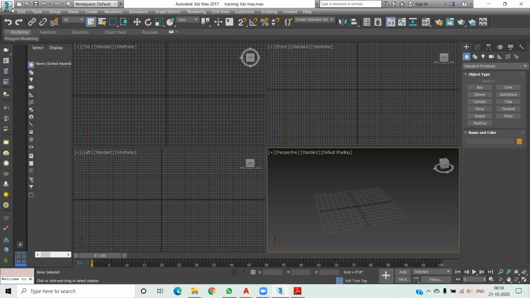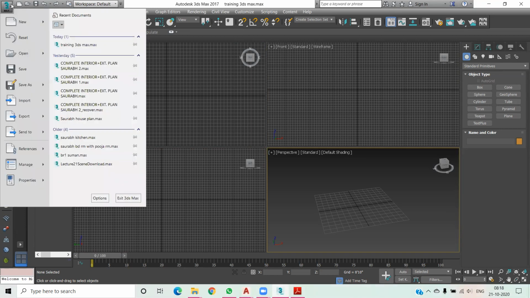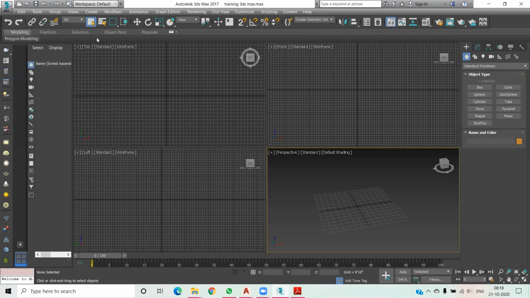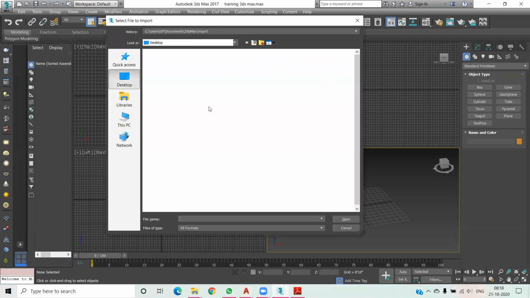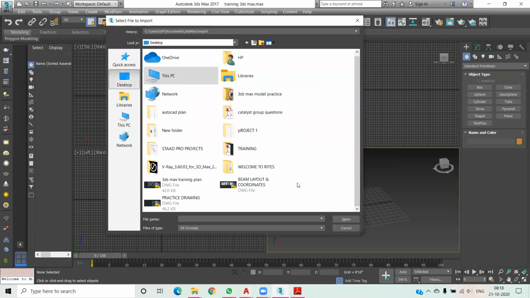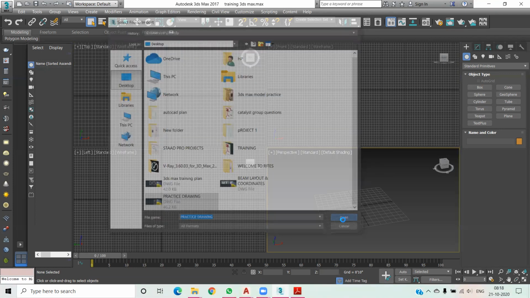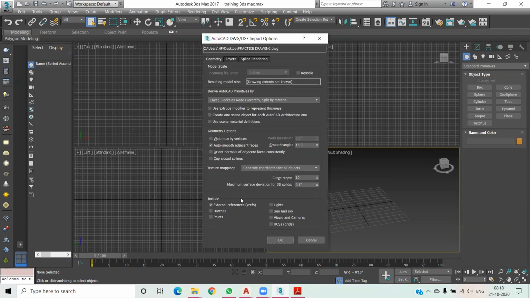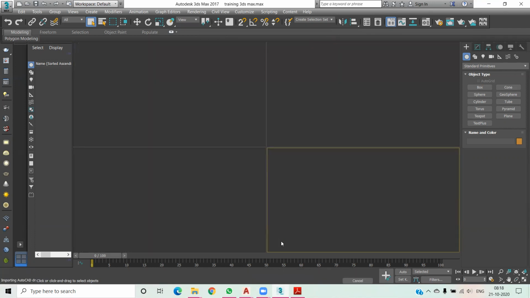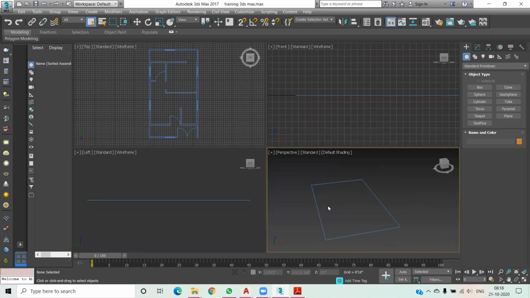Let's go to this tool at the left hand side top corner, where you will find AutoCAD. Select the AutoCAD file that you want to import. Imagine I'm taking a practice drawing. Don't need to make any change over here. Then click OK. Your plan has been imported.